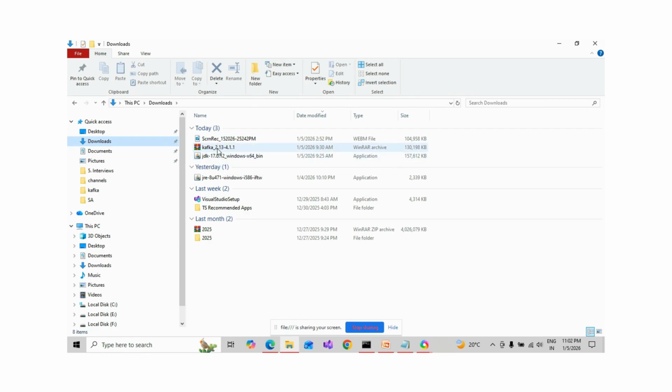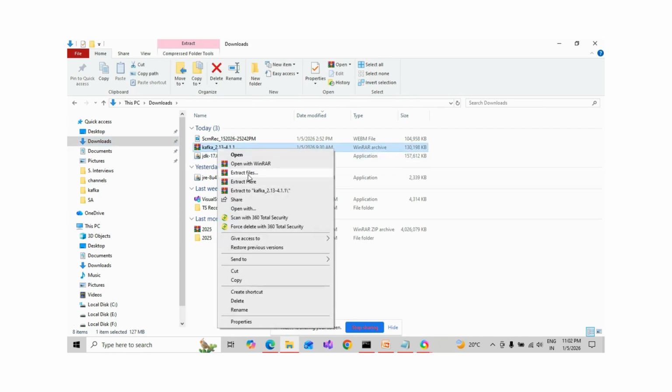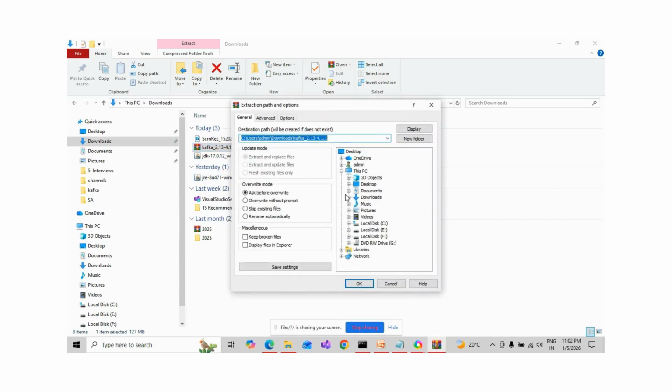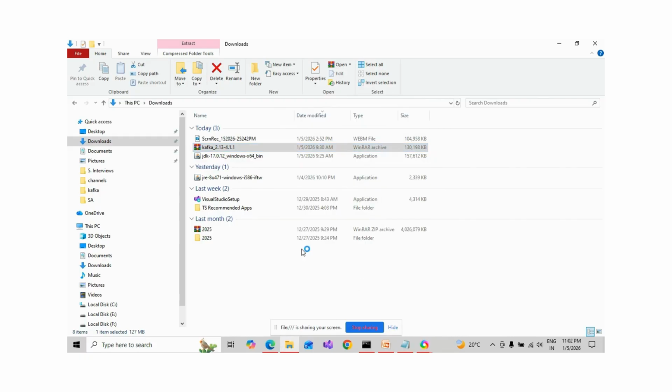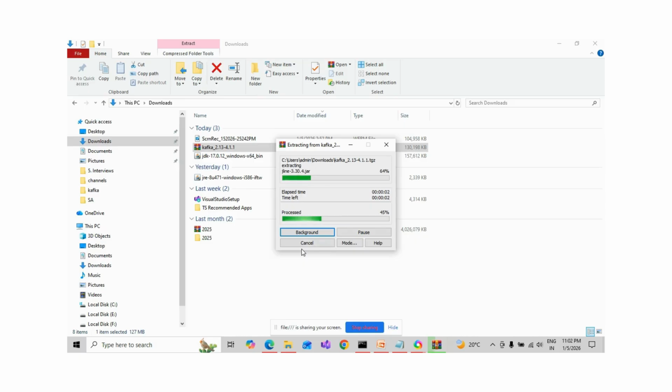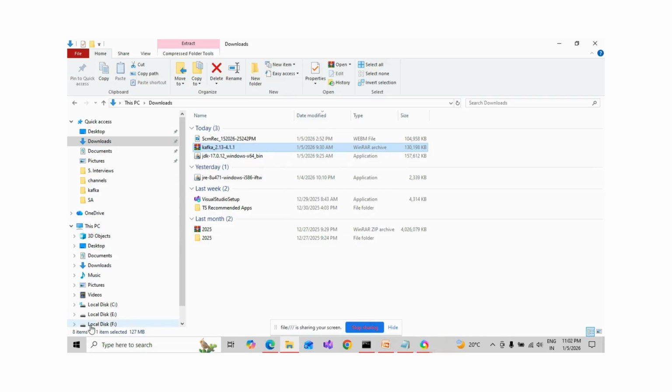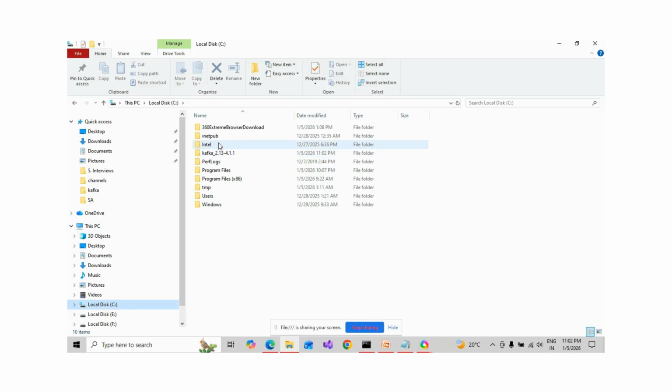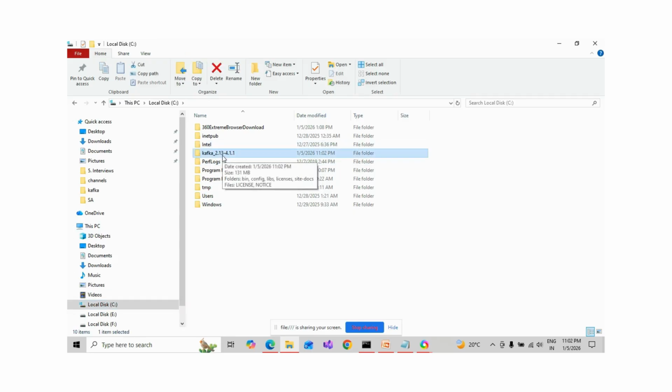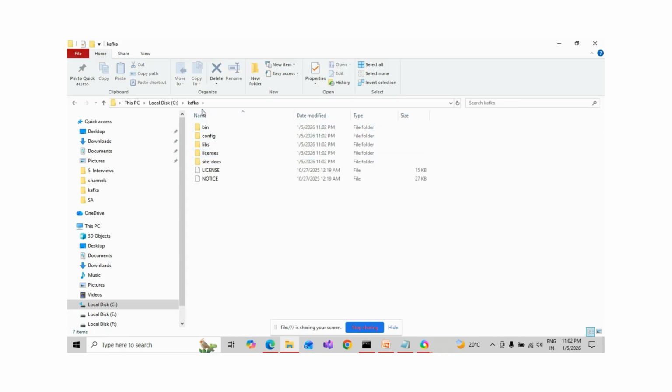Let me extract this to the C folder. So I am extracting into C. Let me go into the C folder here. Yes, this is the one. Let me change this folder name to Kafka, removing these digits. Okay, now the Kafka files are installed.